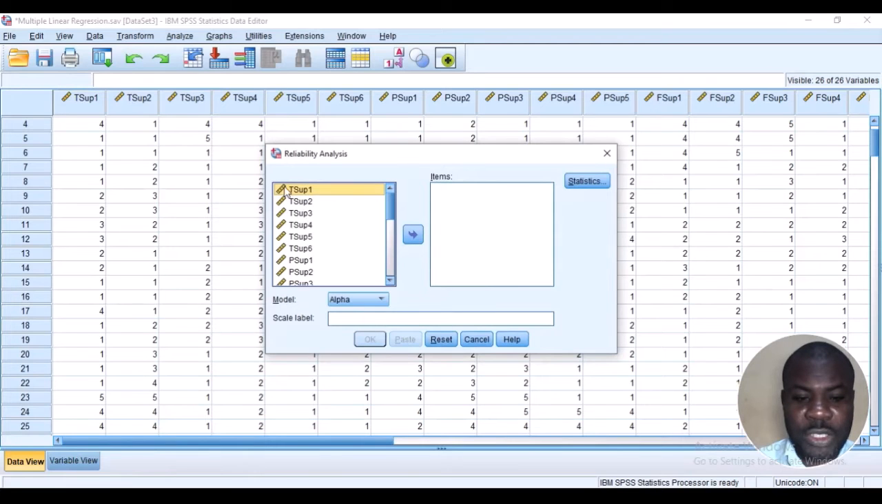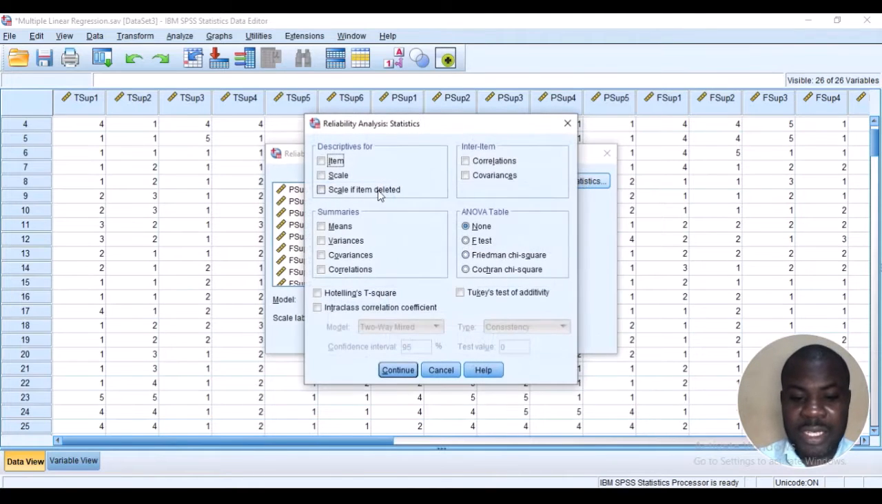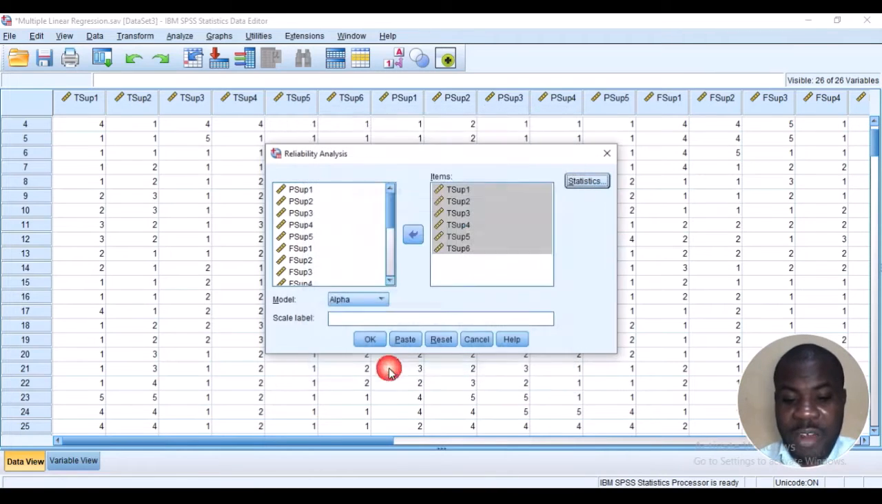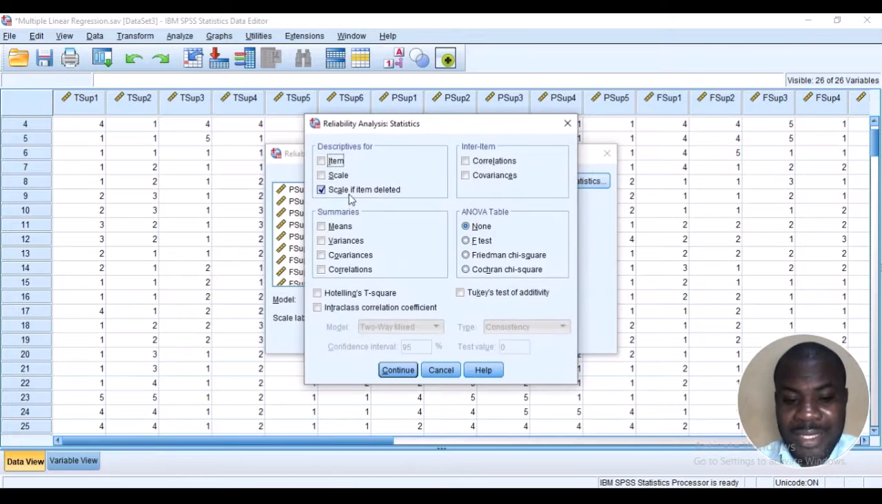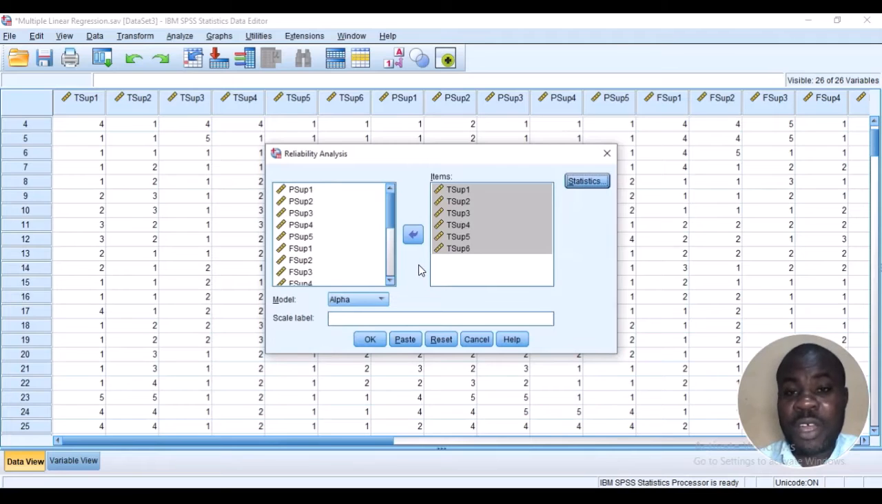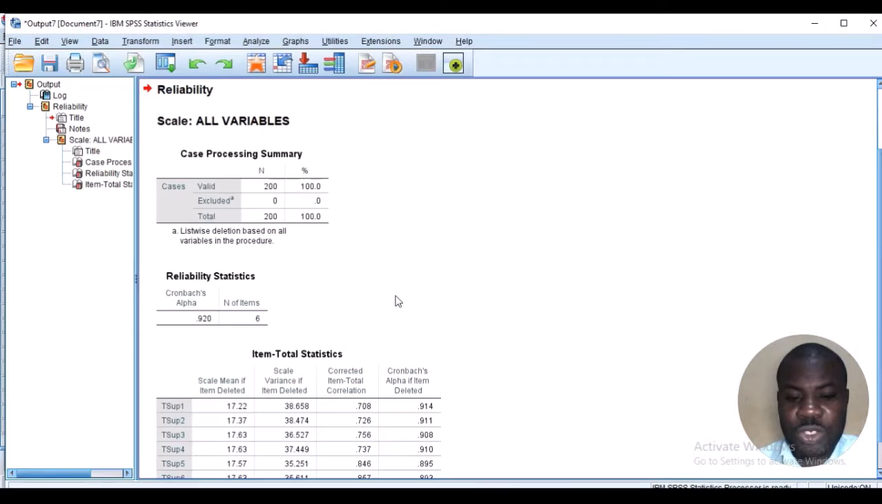To do this, what we need to do is to first of all head over to reliability, and then select the items, specifically the items for measuring teacher support, and then head over here and check the reliability. I always want to see how the individual items are faring. Because of this, I'll always select scale if item deleted, because I want to see if there's any particular item that is not doing pretty well. Okay, and then I will check.